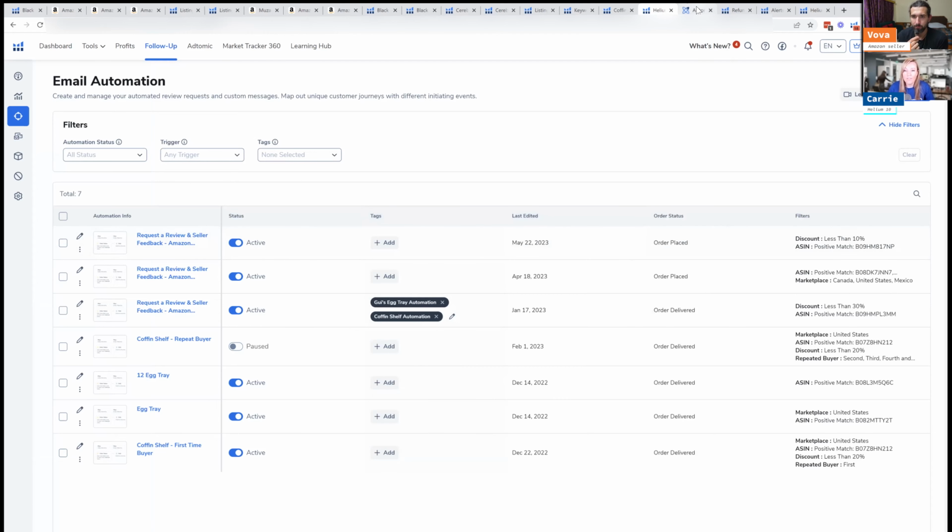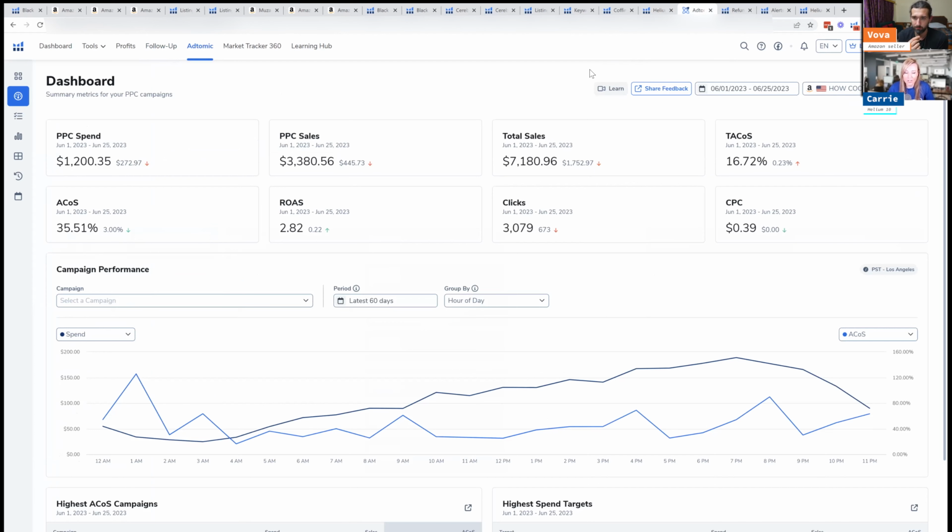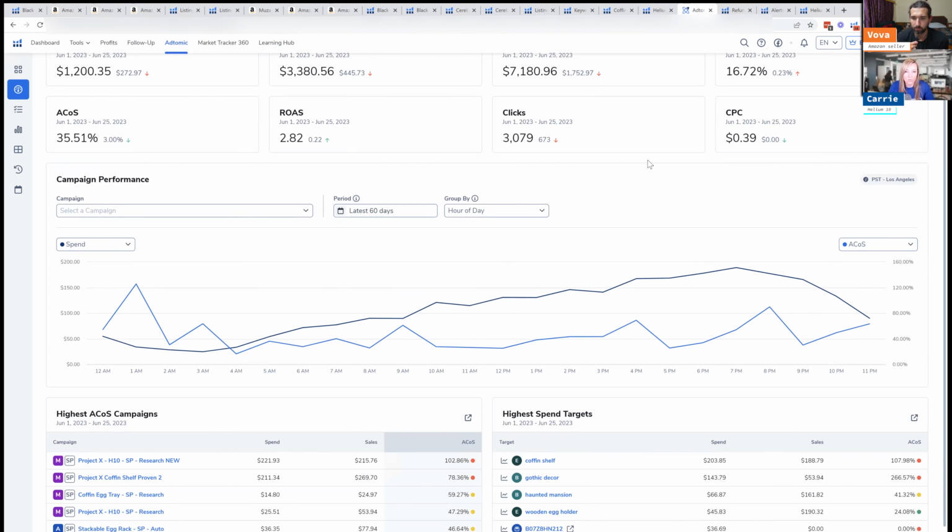We also have Adtomic, which is our pay-per-click advertising tool. And this is really helpful because it automates a lot of things for you. So you don't have to spend hours and hours and hours managing your PPC. You can create rules in here so that things will be automated for you, or you'll be alerted to certain things so that you can manage your PPC more effectively. So really an incredible tool for pay-per-click advertising.